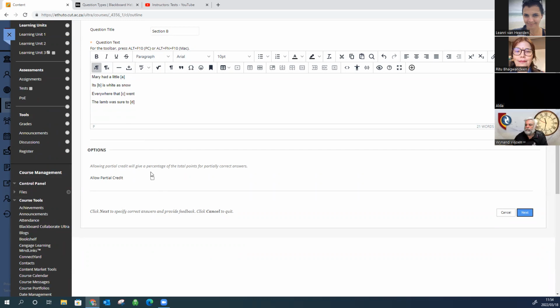And what partial credit is: if the student answers A and B correctly, but C and D incorrectly, and this question is worth 4 marks, how many marks do they get? If I say yes for partial credit, they get 2 of 4 marks. If I do not check this box, I know they get 0. So not checking the partial credit box means that the student gets 0 or everything. So it's an all or nothing kind of situation.